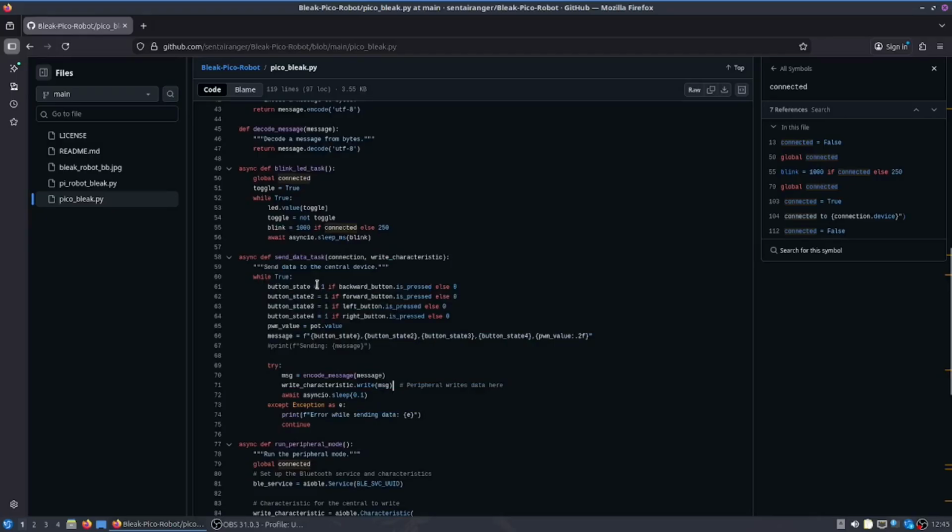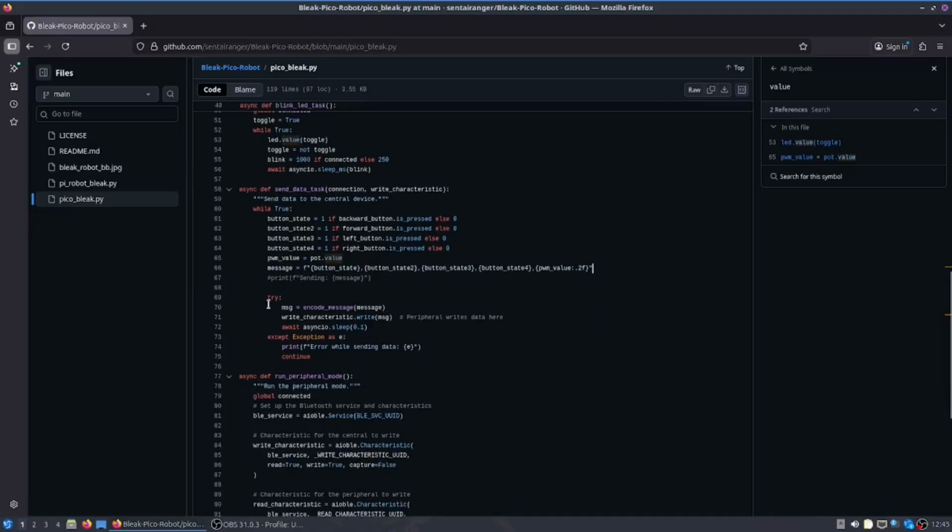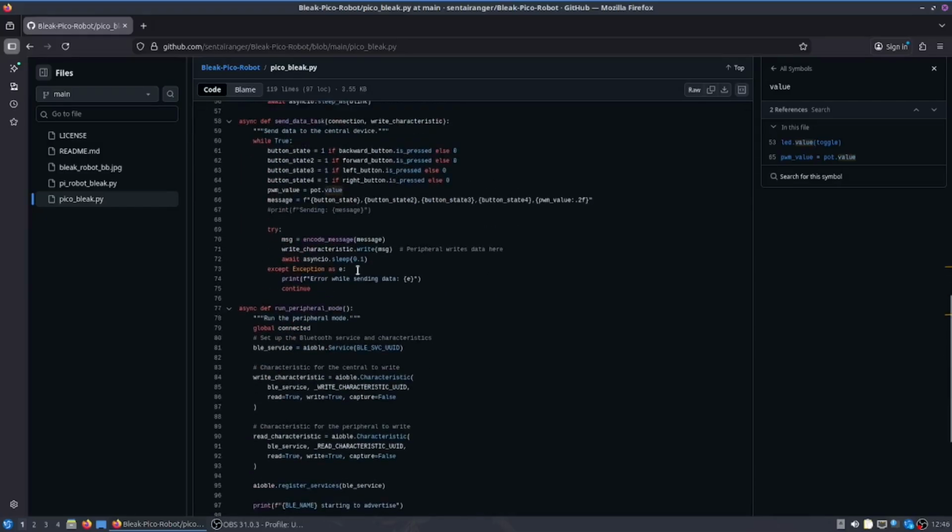So the button will be at 1 when, for example, the backward button is pressed here, and if it's released, it'll be set to 0. And of course, we send the value of the potentiometer equal to the PWM value. Then we have our long message string here. Then we have our try and except handlers here. So we have our message, and then we write to the message. We have a small delay. Then of course we create an error when there's no connection, for example.